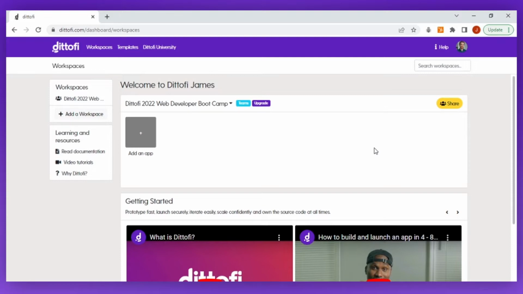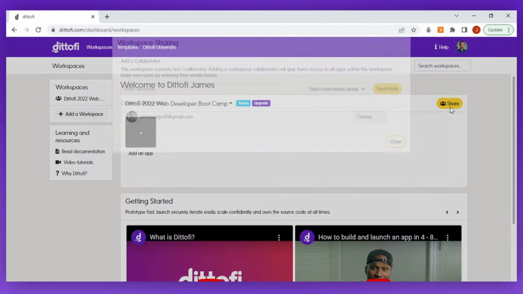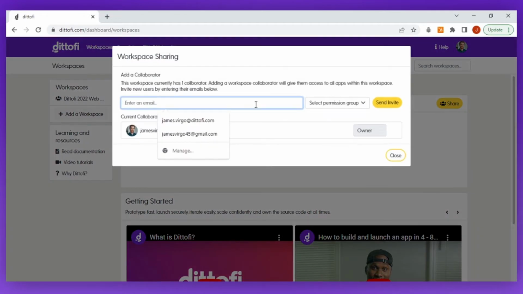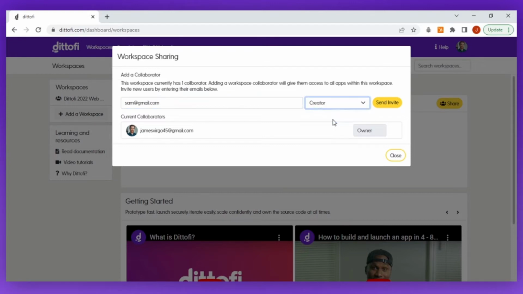Workspaces can be shared by clicking the Share button, entering the email address of the person that you want to share the workspace with, choosing an access level for the user, and clicking Send Invite.